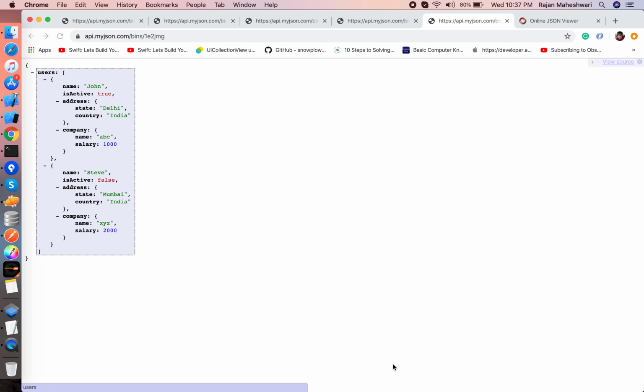Our aim will be to convert our user object, or the root object from the last few videos, to this JSON. This JSON consists of a root object as a dictionary. It has a users array, and in the array it has two objects. So we'll try to create exactly the replica of this JSON using JSONEncoder.